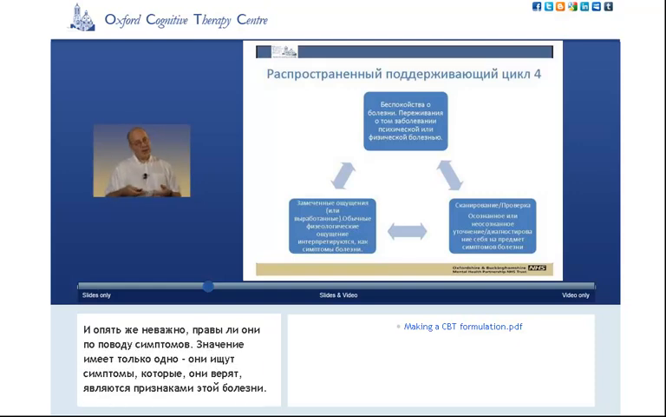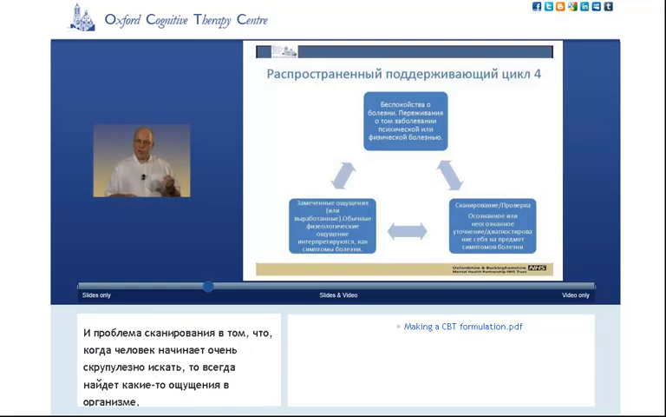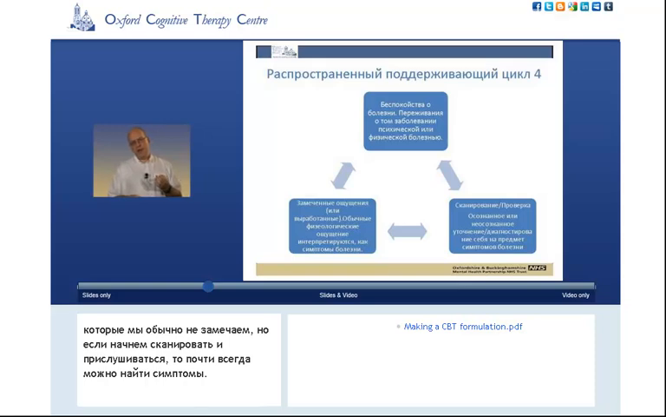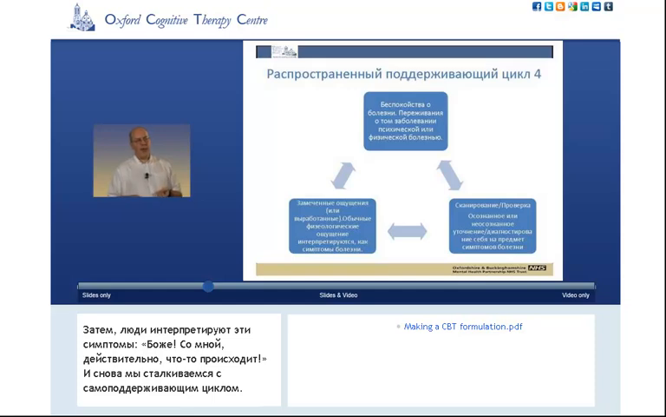Again, like the other examples, it doesn't matter whether they're right about whether those are the symptoms. All that matters is that they look for the symptoms they believe are the signs of the illness. And the problem with this kind of scanning is that what often happens is that if you start looking hard enough, you can always find what are actually perfectly ordinary bodily sensations that normally we don't notice. But if you start scanning and checking for them, you will almost certainly find some such symptoms, which then people tend to interpret as meaning, oh my God, yes, there is something wrong with me. And again, we have a self-maintaining cycle.